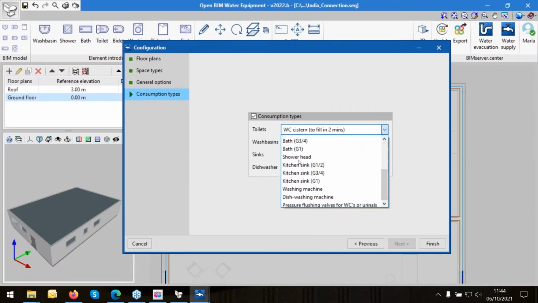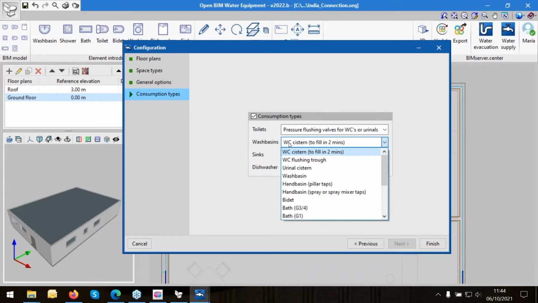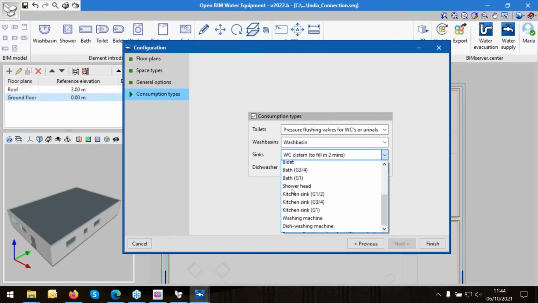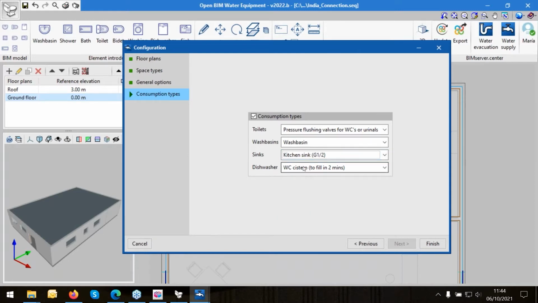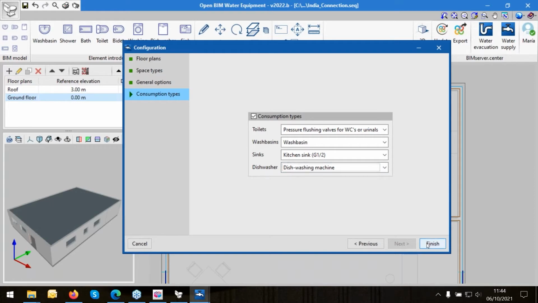Let's choose this, flashing bulbs. So I want to use a different line for them. Then I want the wash basin, this. I have a specific wash basin element. Then for the sink, there's also in the British standard, we can choose this, kitchen sink, for example, because it's in the kitchen, and dishwasher, the same. Okay, we can finish.